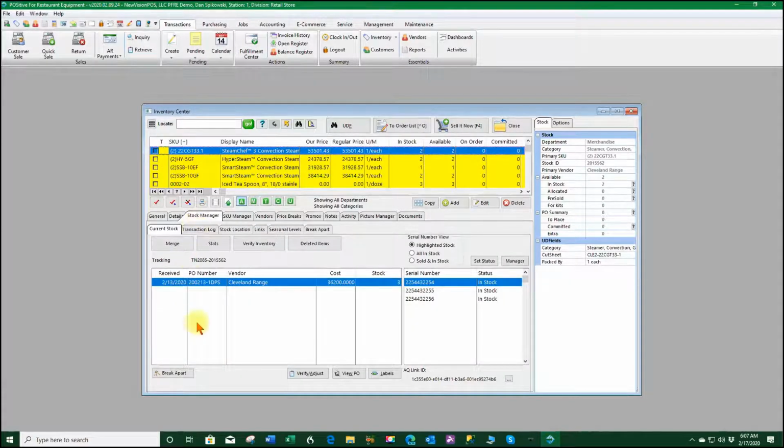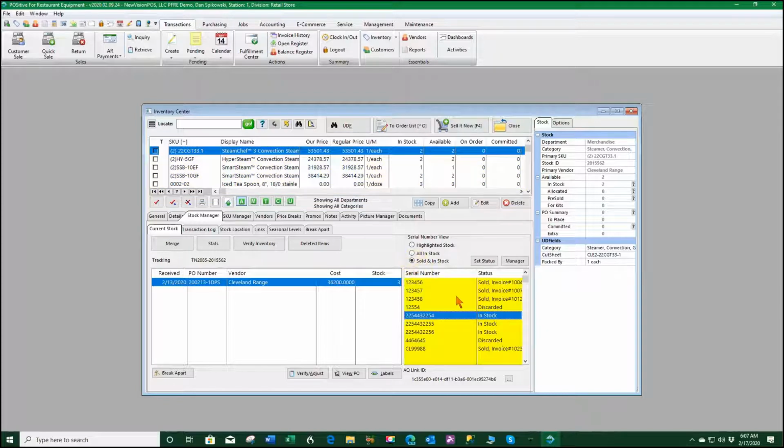Stock Manager. This gives us, under current stock, tells us we have 3 of these items with a cost of $36,000. Here are the 3 serial numbers that are currently in stock. We can see all the items that were sold and in stock here. And it shows us what was sold, what is currently in stock. We can change statuses.